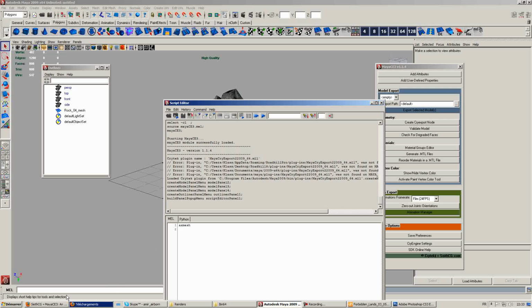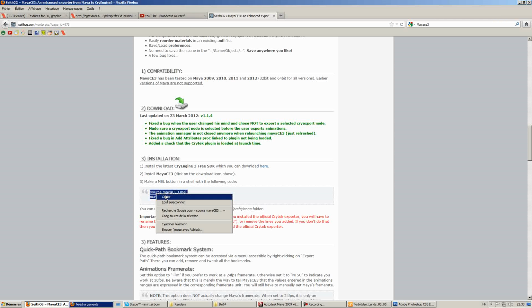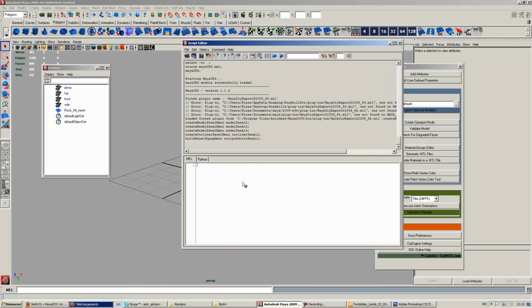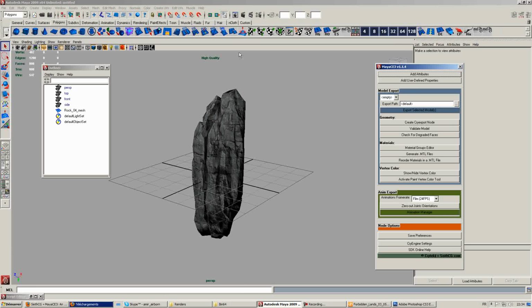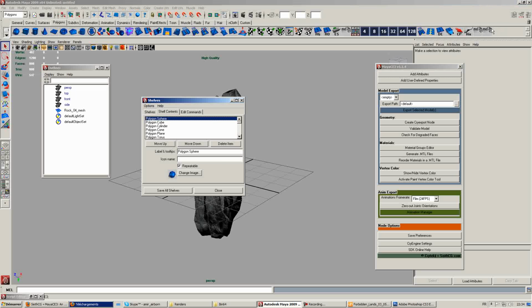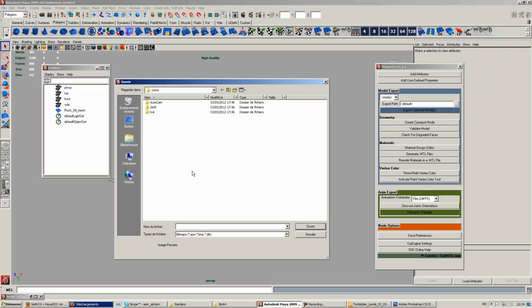Technically what he says here is to copy this code. Once you install the plugin and make sure that you're in the Mel tab, you paste this code and select it all, and while clicking the middle mouse, you just drag it onto the shelf and it will create a button. Then you have the option to edit it in the shelf editor, where you can change the icon of the button you just created. You just go to change image and browse to the icon folder.